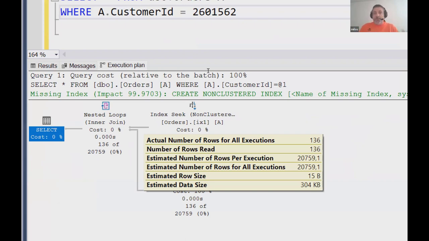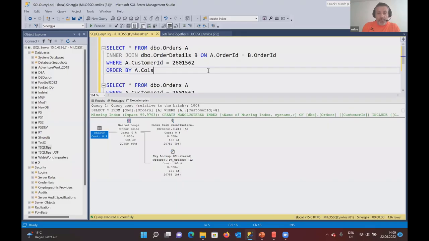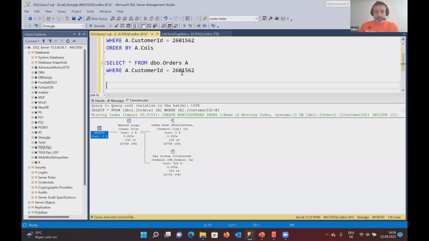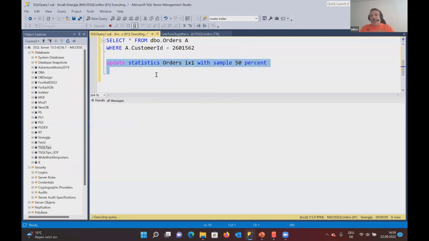So the solution for this is, whenever you have large tables, you need to update statistics not with the default sample, but with a larger sample rate. So: update statistics orders IX1 with sample 50%, for instance. I will now update the statistics with a sample. It will take some time because this is 100 million rows. Of course, you need to be careful. You can use full scan. Full scan will take even more and will use resources, but then you will get significantly better statistics.